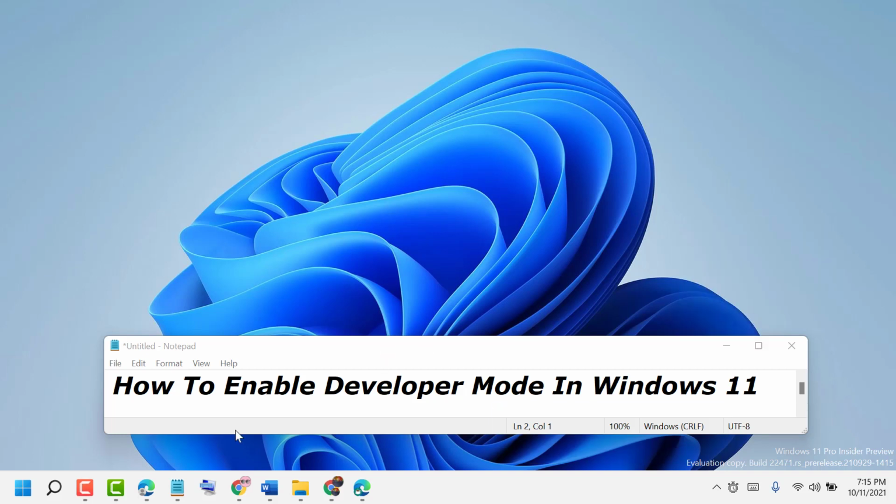Hello friends, in this video I'm going to show you how to enable developer mode in Windows 11.